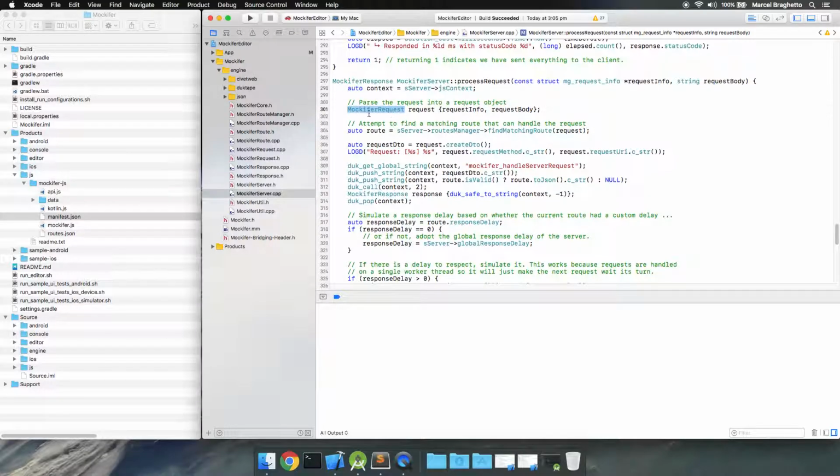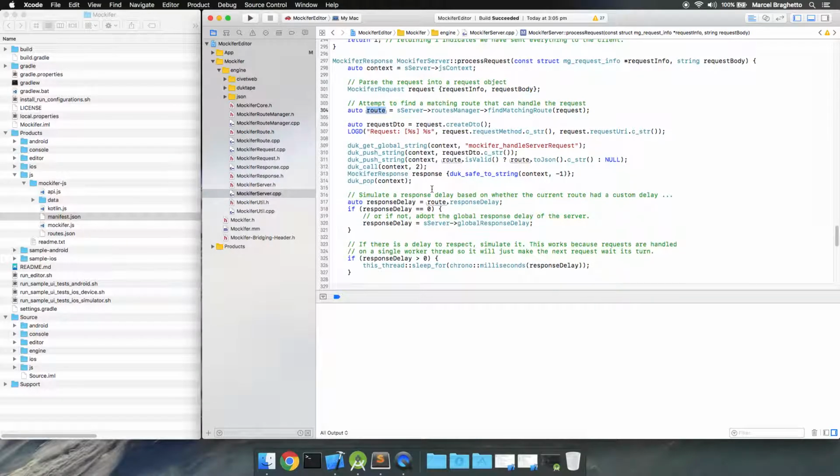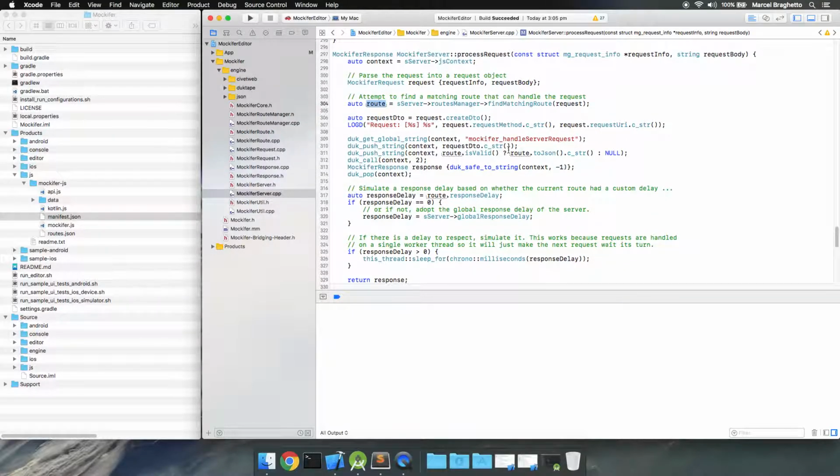we create an actual request object, which is another class in here. I won't show it now. You can have a look at this later. But basically, it turns some blob of request data into a formal class object. And then that means we can ask that request things like find a matching route for that request, which goes through this thing called a routes manager, which I'll just show you briefly in a minute. And then we will have a route, or not. It may not have a route.